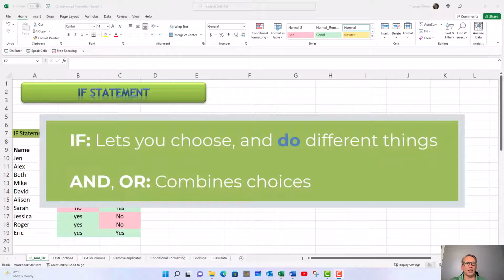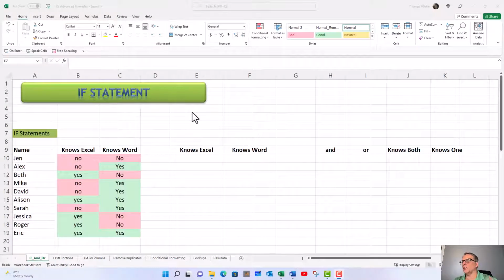We're also going to look at the and or functions because they're ways to evaluate several conditions at the same time within an if statement. Now to get started, we should be on the if and or tab of our worksheet.